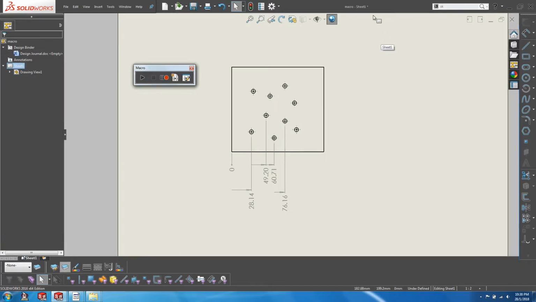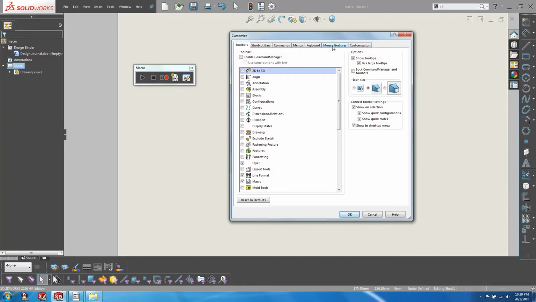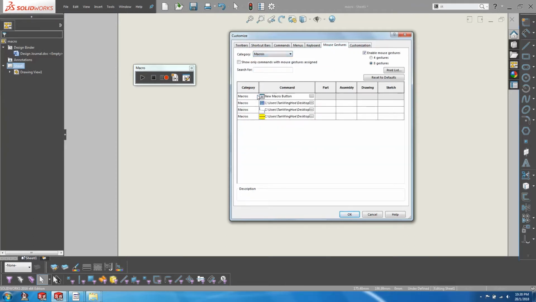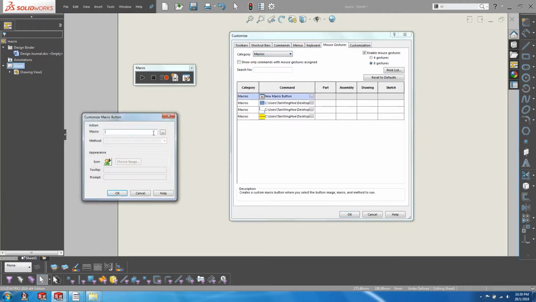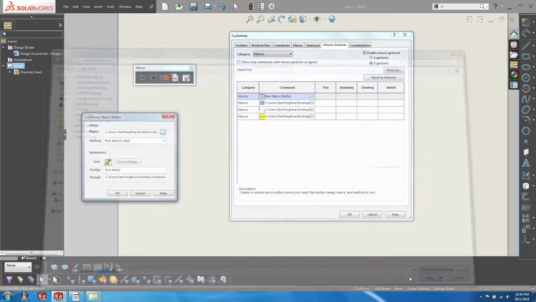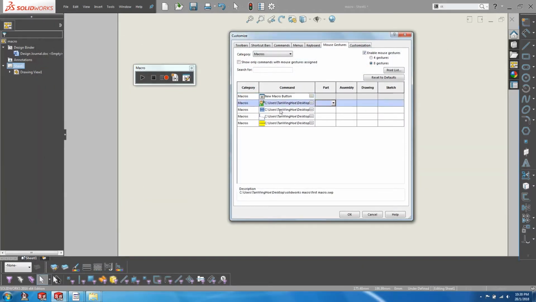So let's right-click on the menu bar and go to Customize. Select the Mouse Gestures tab. Under Category, go to Macros and create a new macro button. Go into Windows Explorer and pick the new macro that we have created. And click OK. And you will see that a new row exists in the window.